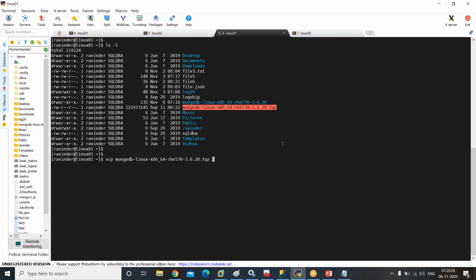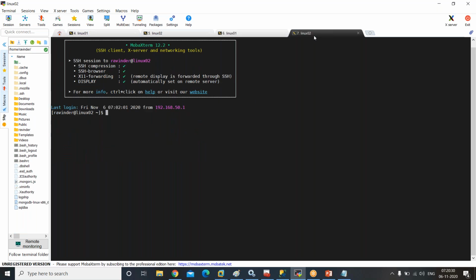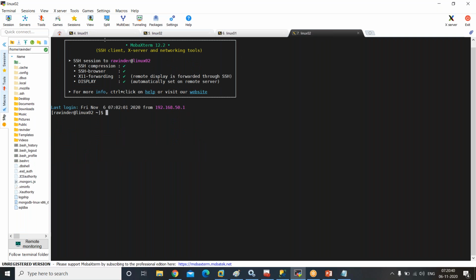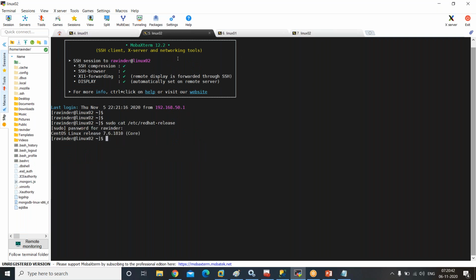Next, I want to transfer to this server. Who can talk to this server? First, you need to have an authorized user to talk to that server. So I'm in the Ravinder profile. I wanted to move it to the Mongo user profile, assume a case.